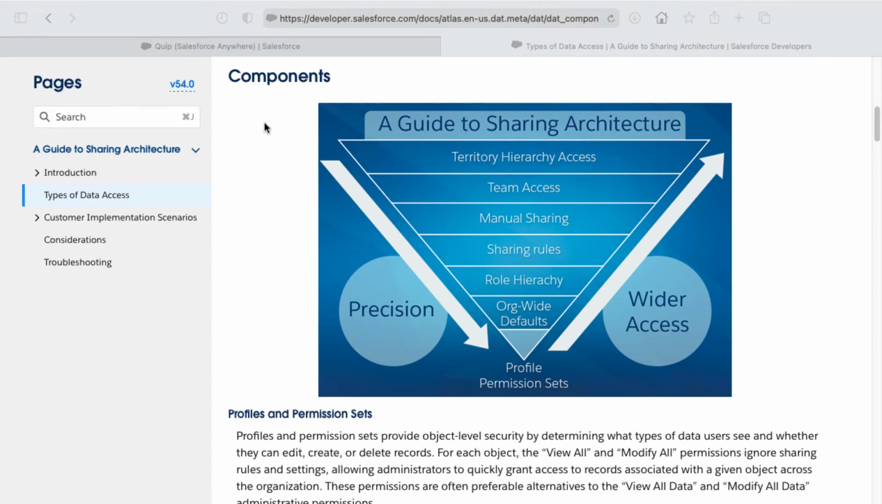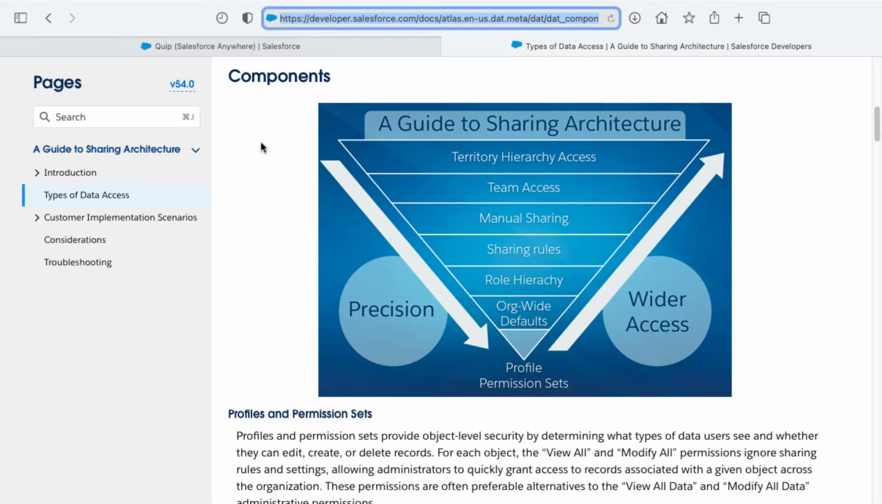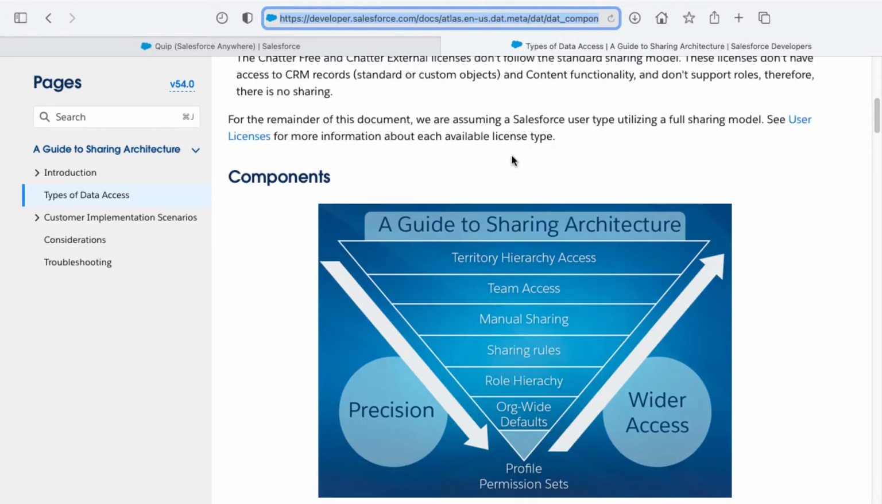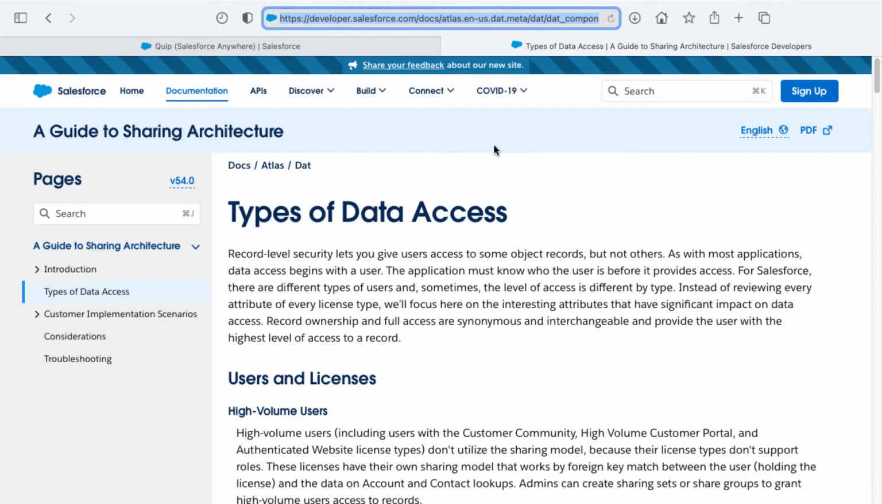Security and access inside of Salesforce can be one of the most complex topics out there. And so I wanted to share a resource that I found very helpful and I reference often in my own Salesforce career, and that would be the Guide to Sharing Architecture. And that's available inside of the documentation at developer.salesforce.com.